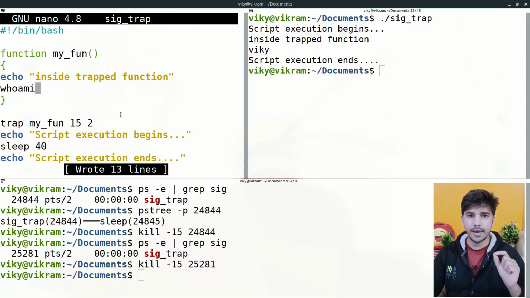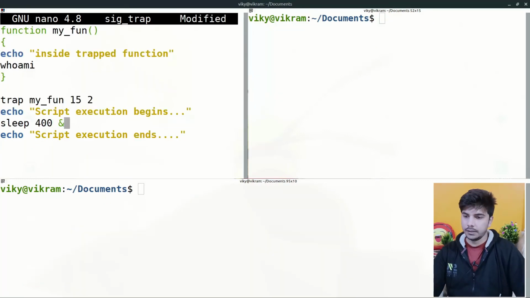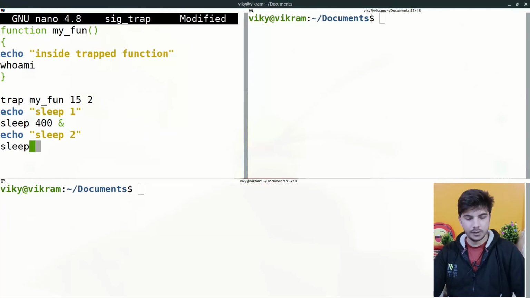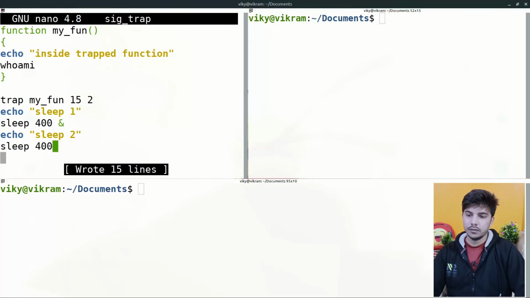our script is executing. To understand it, let me write 400 here instead of 40. Also let me run this sleep command in the background, and above it I am going to write sleep 1. Then after the background process I am going to write sleep 2, and define another process, sleep 400, but it will be in the foreground. So let's save it and execute our shell script.